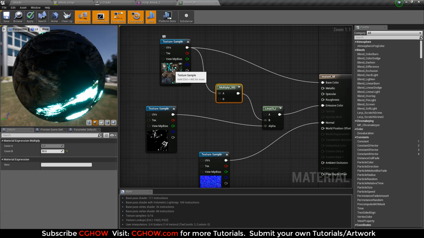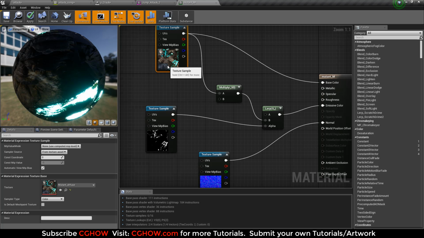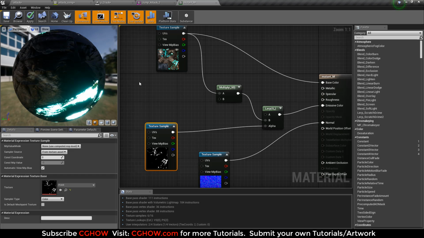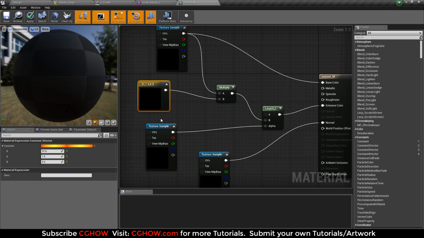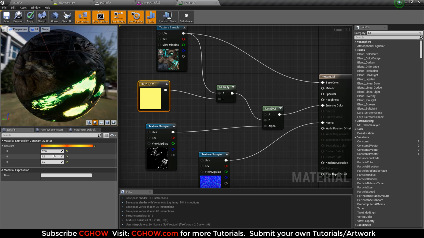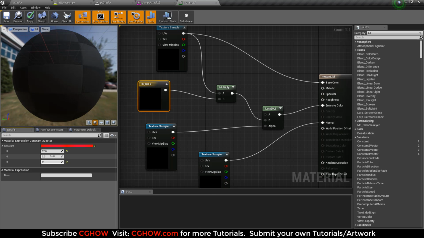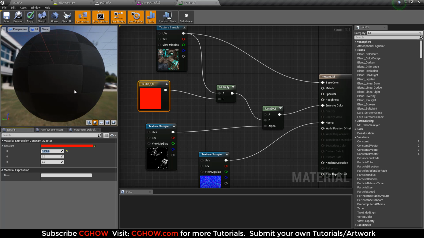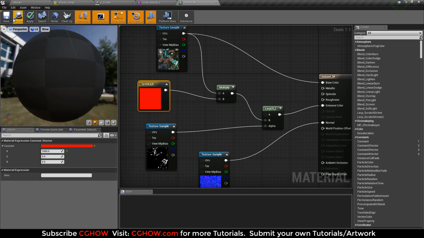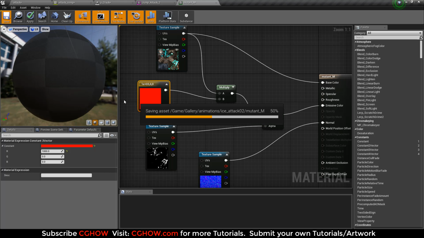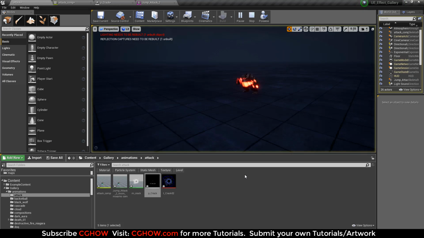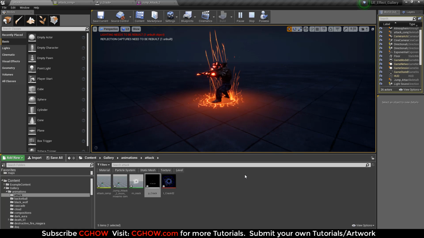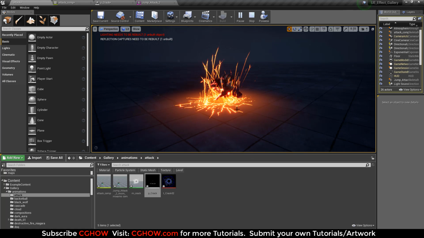Okay, so it's cyan here, so I will use a color here and multiply it with cyan, so it will turn green, so I will increase the value. So it will turn red. So I have this.